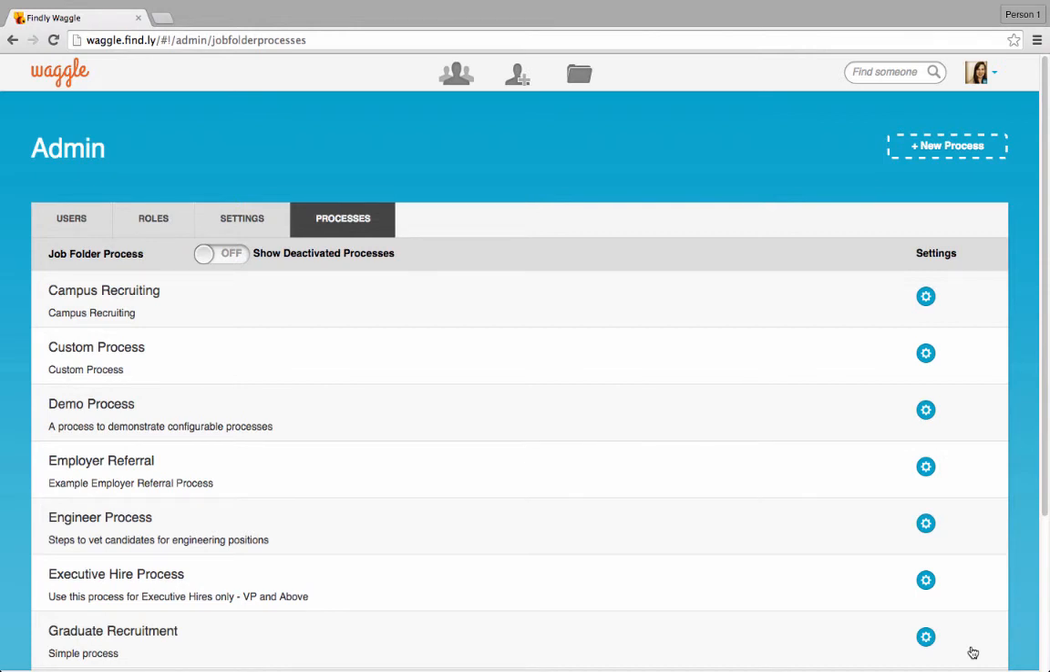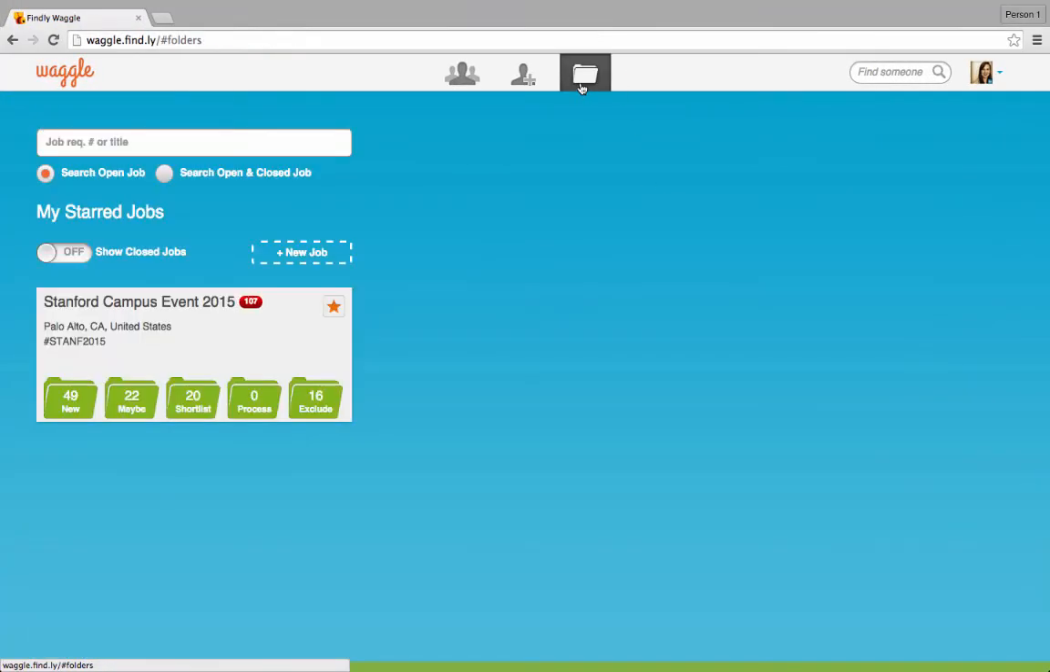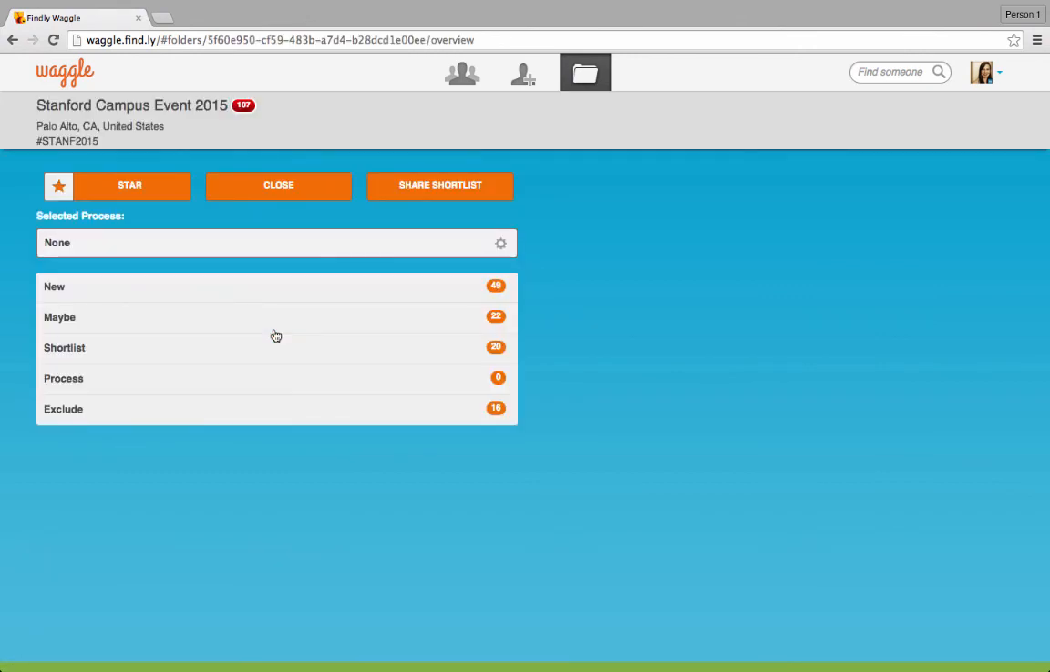Here's a summary of what we've covered in this Waggle tutorial. We learned what Waggle is, as well as how to set up custom job folder processes with a custom set of steps to fit an organization's recruitment needs.